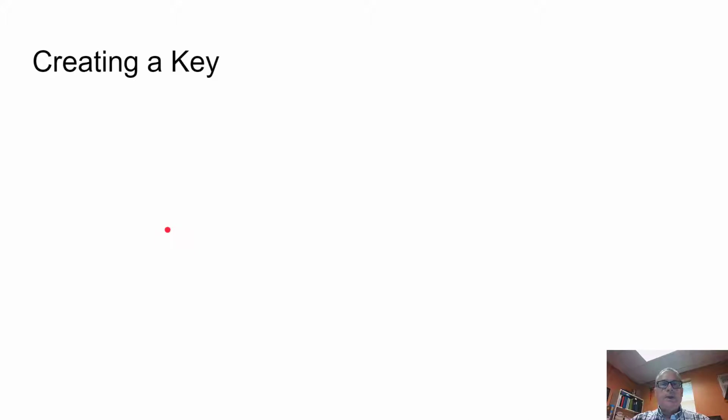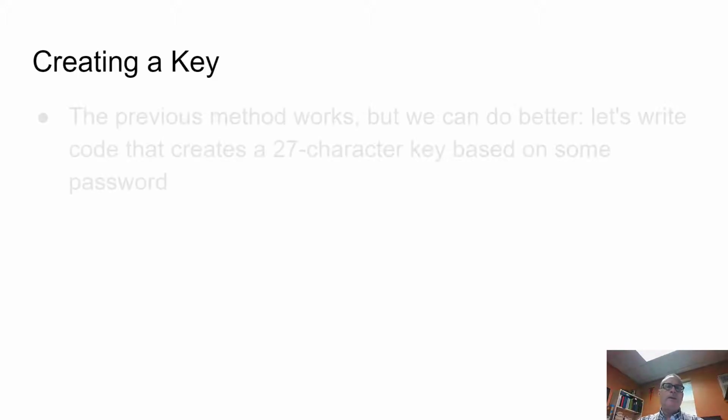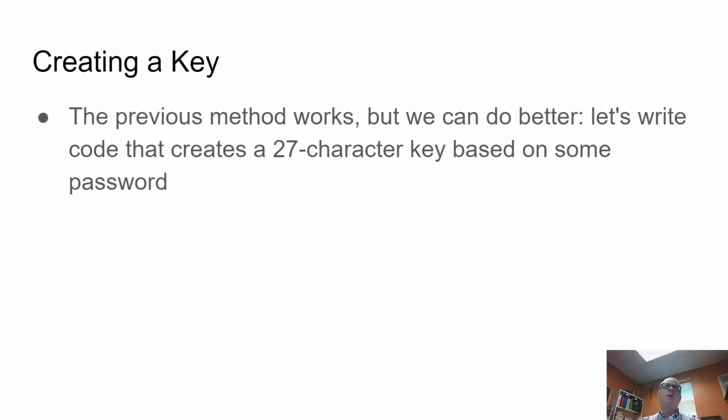Welcome back. Let's continue with our discussion about creating keys for the substitution cipher. In the previous video, we went through a function which takes a version of the alphabet, alphabetically, A through Z plus a space, scrambles it randomly to produce that key. That works, but we can do better.